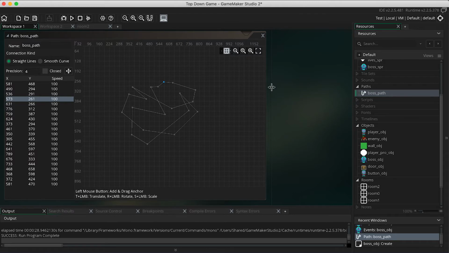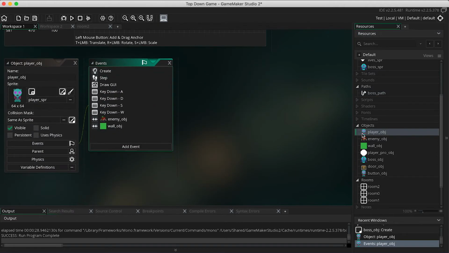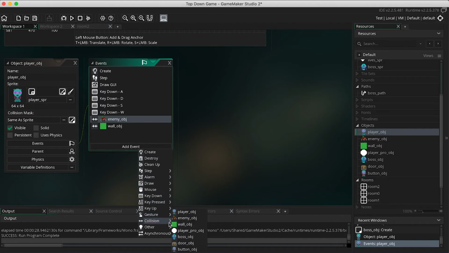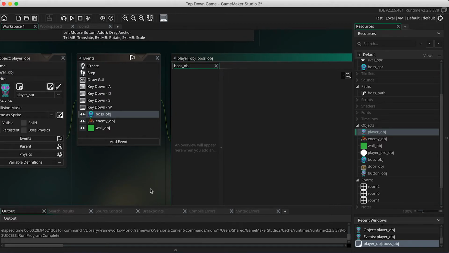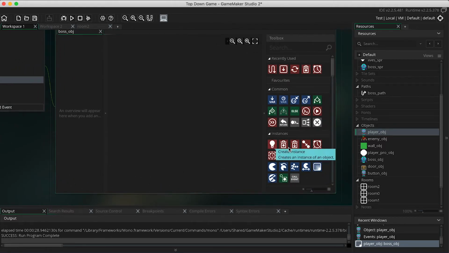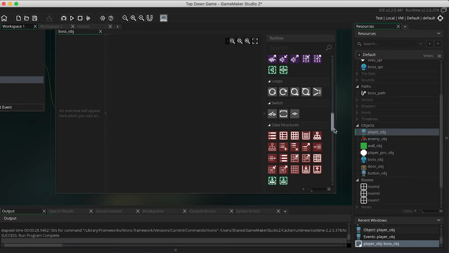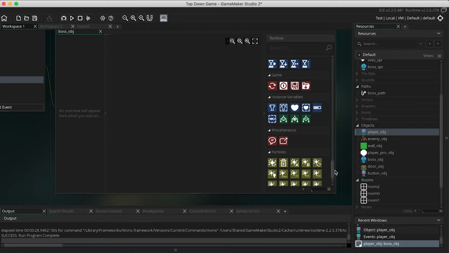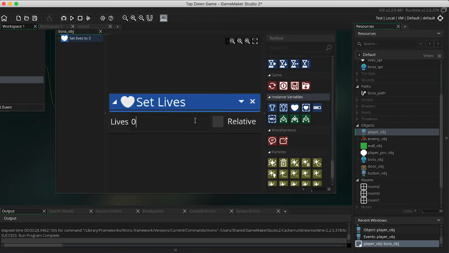Now let's get our player and boss to interact. Open up your player object. First, we need to make our player be affected by the boss. Add event, collision, boss object. Scroll over to the resources window. Scroll down to lives. Scroll down to instance variables and add a set life into the workspace. Type -1 and check relative.